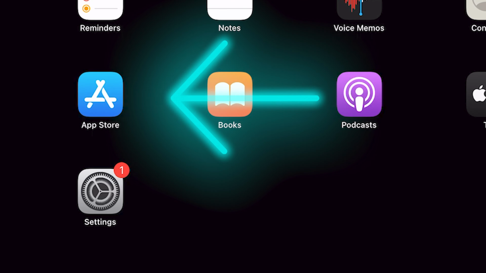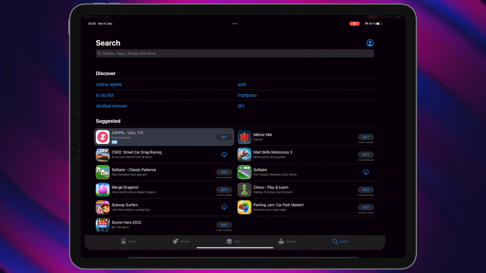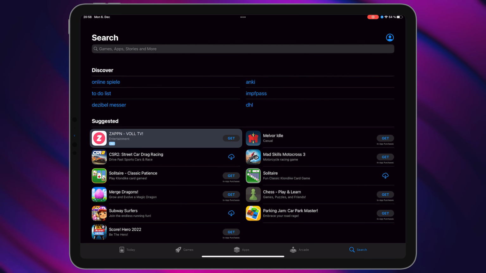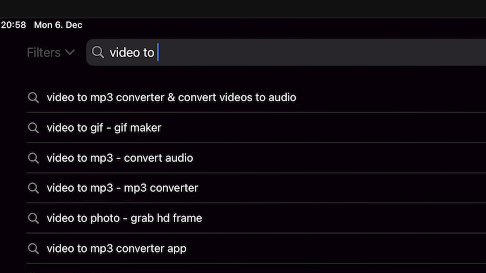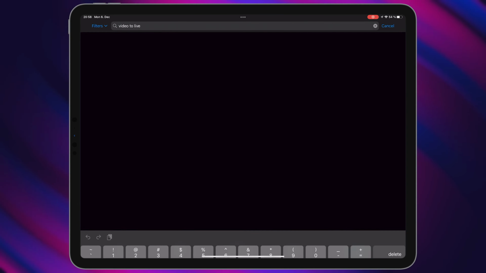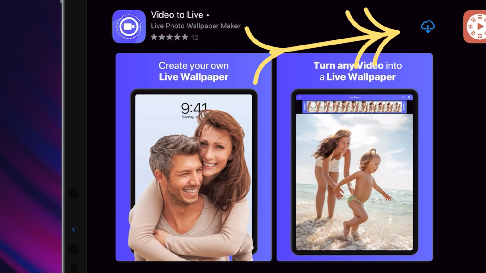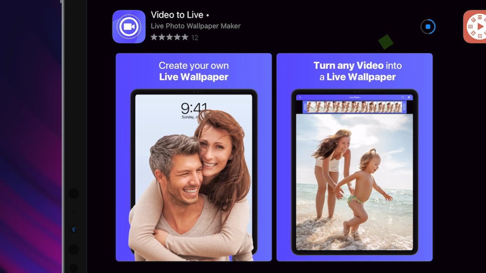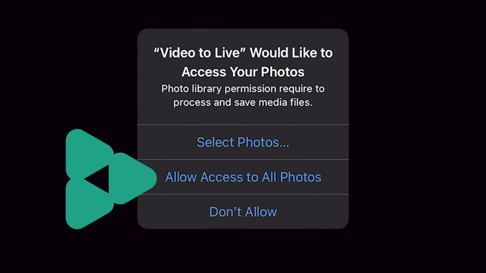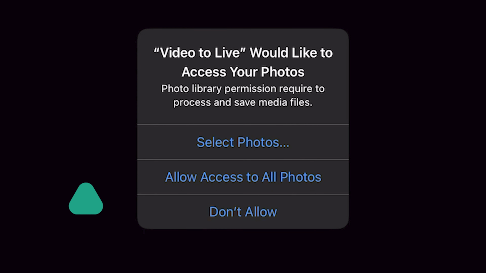First, open App Store. Then search video to live. Download and install this application. After that, open the application. In the first step, choose Allow access to all photos.